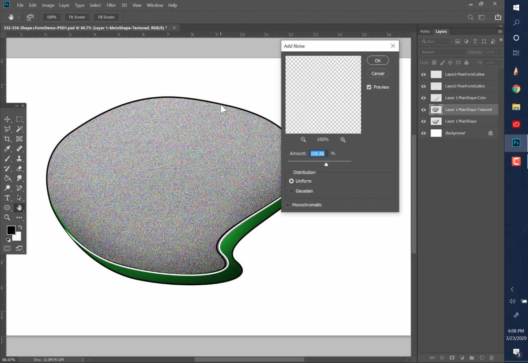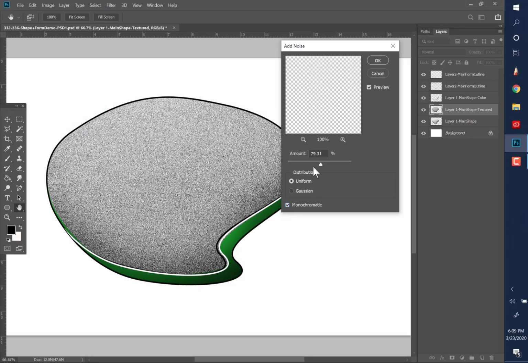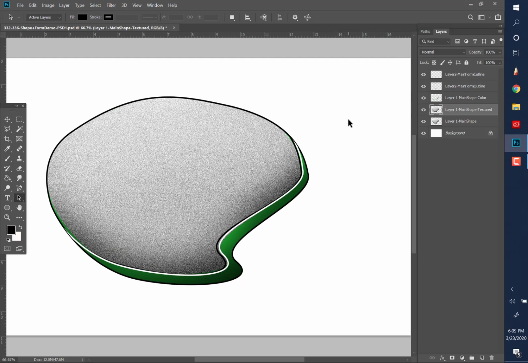Now you saw what happened right away. That layer now has a textured map. We're going to adjust that texture, and let's make it monochromatic so it's neutral. That's why you texture the plastic, and it's also a good way to cover up blemishes.